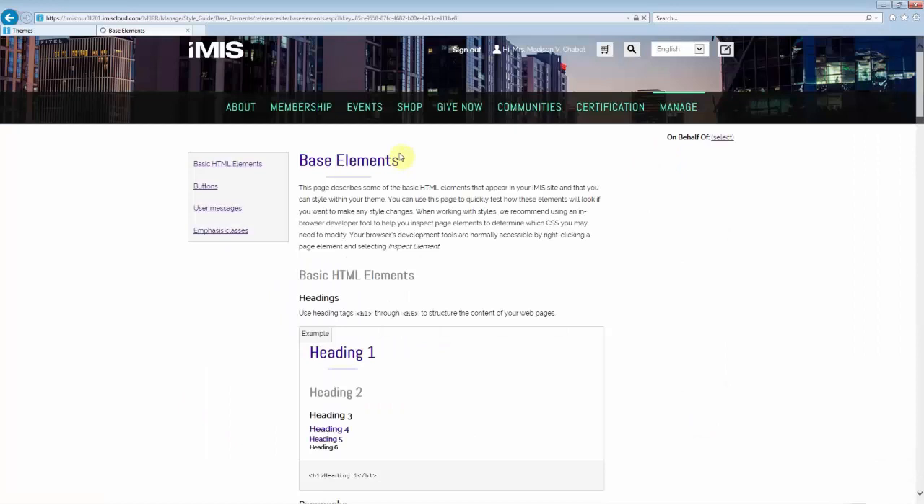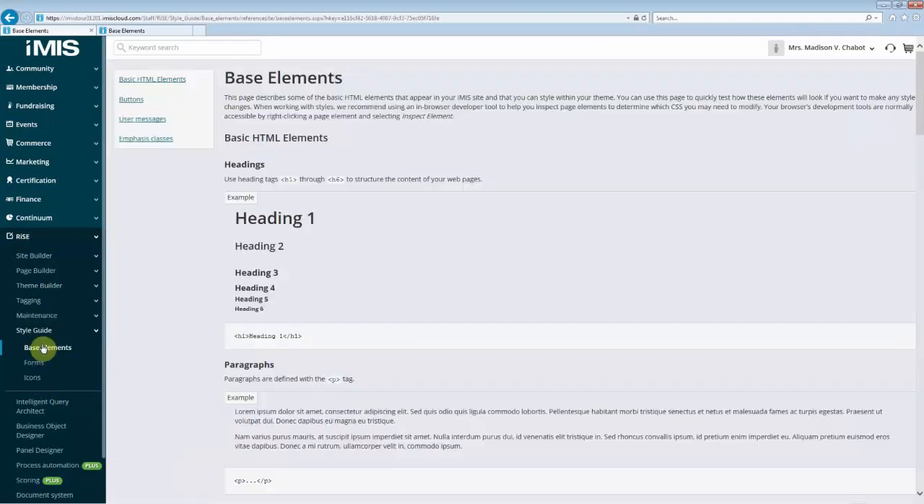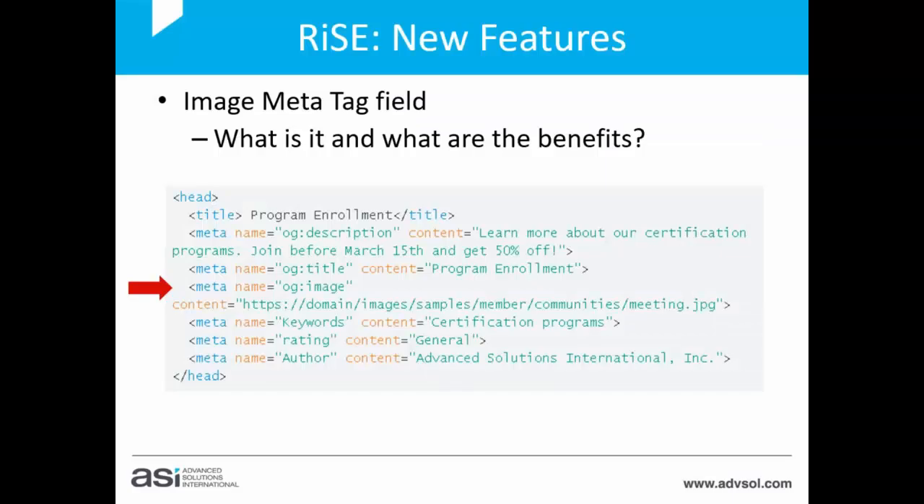Now, you can also find it in the staff site under RiSE, Style Guide. Another great feature added to RiSE is the image meta tag field.